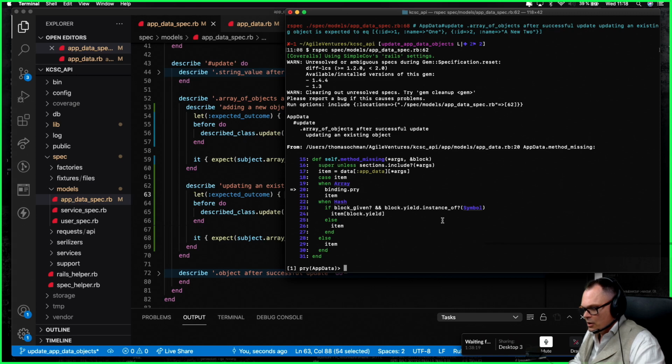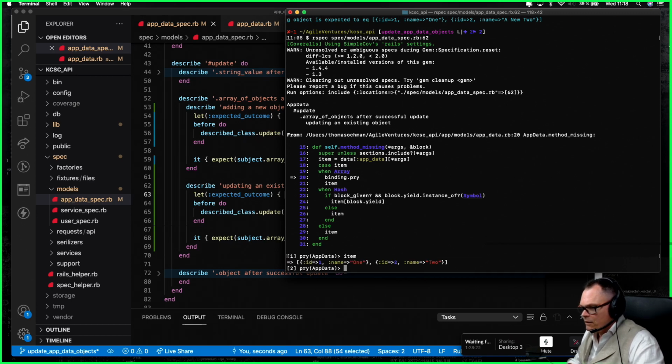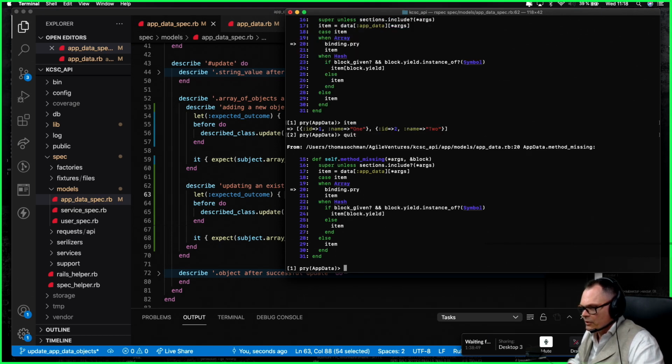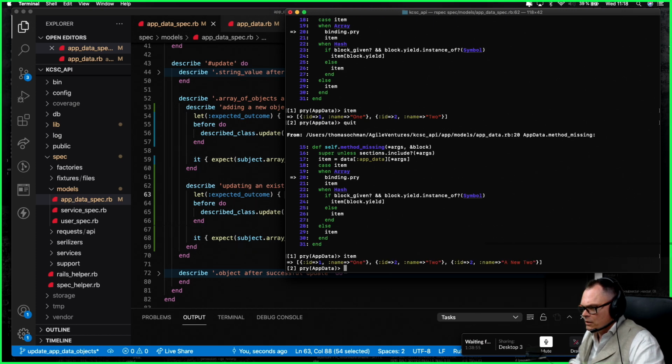Yes. All right, so item is this, and right, item data, app data, args, sections, right. We put the binding.pry in the wrong place. There is the array. Right, there it is. And here item is that one. So that's still the wrong place.